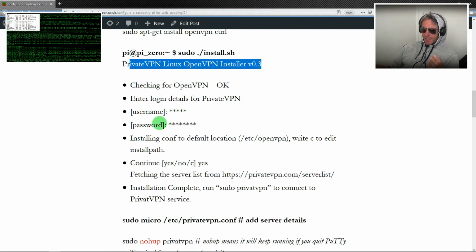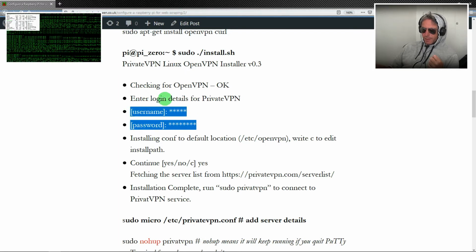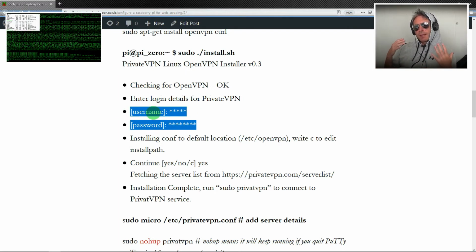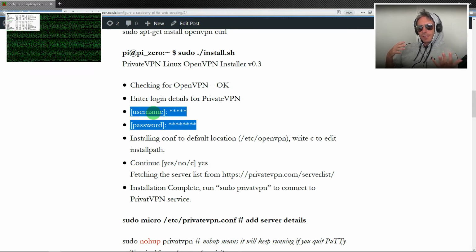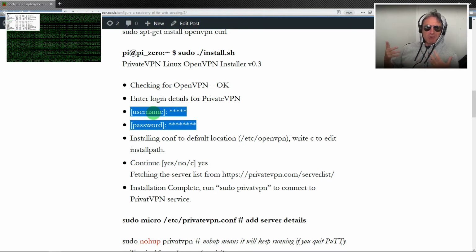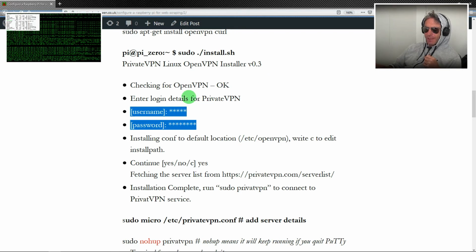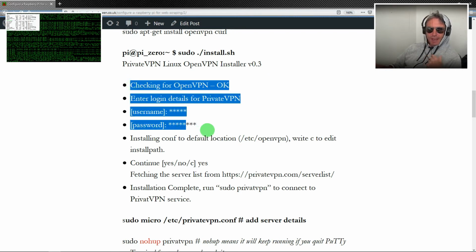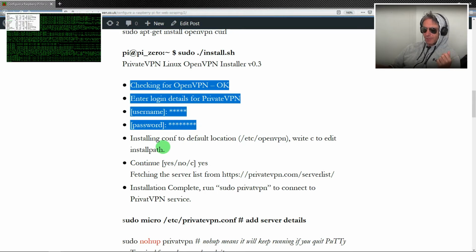Put in your username and your password. So that's effectively what you're doing: you're setting up a command line, or text, version of what you would probably have done automatically for you when you run an installer with your private VPN or your own VPN service. So effectively we're doing manually what their installer does for you when you install it on a Windows PC or a Mac.